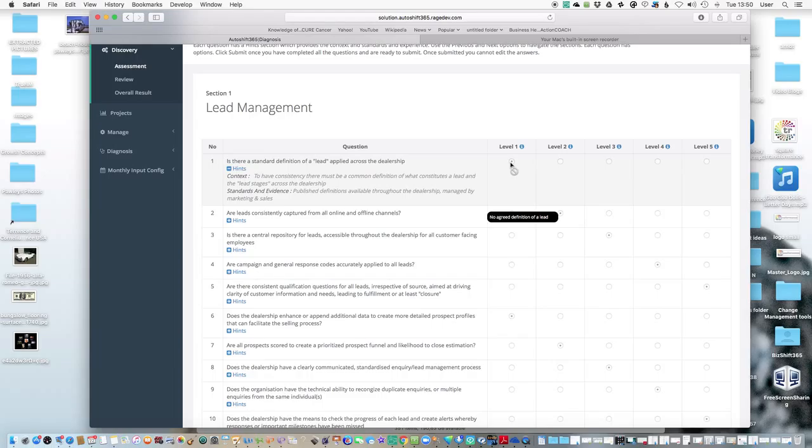And also, to make it even better, we've got little prompts for each of the potential radio buttons we could place here. So the first one is, no, we don't have an agreed definition of a lead. Yeah, different departments have their own definitions of a lead under level 3 and under level 2. Level 3, the dealership has single understanding of what constitutes a lead. Level 4, all areas of the business understand and to a certain extent apply. You get the picture. So this will tell you and help you understand where you should put your mark, if you like, or where you should click the radio button.